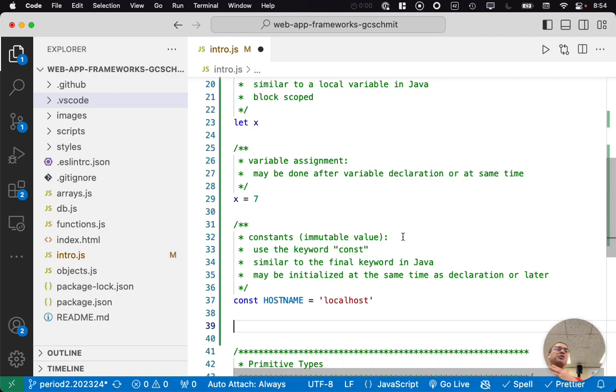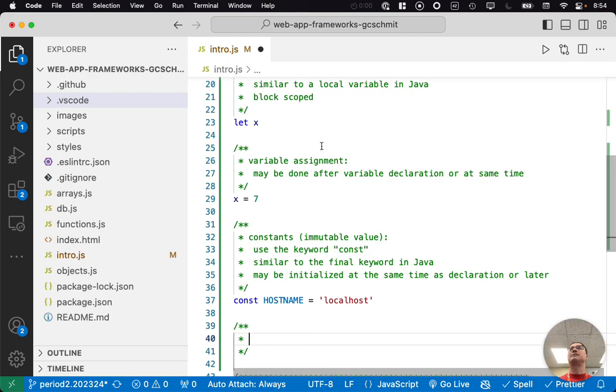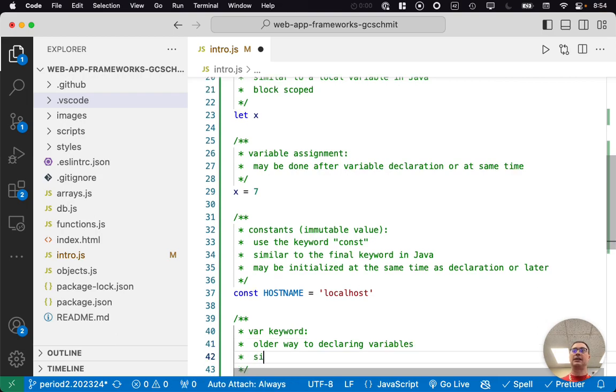One more thing that we're not going to use, but I'm sure you're going to see, so I feel it's important to share with you, is that sometimes instead of let, you will see the var keyword used. The var keyword is an older way of declaring variables, and there's a lot of old JavaScript out there, so I'm sure you're going to see it.